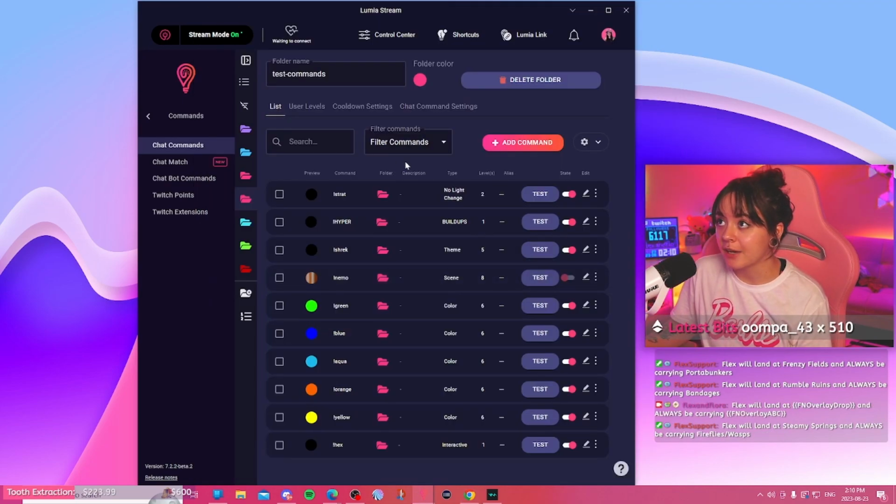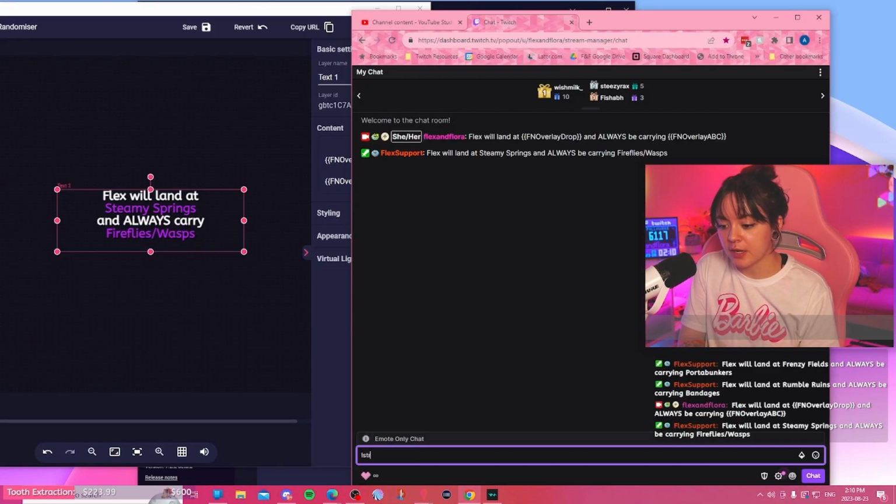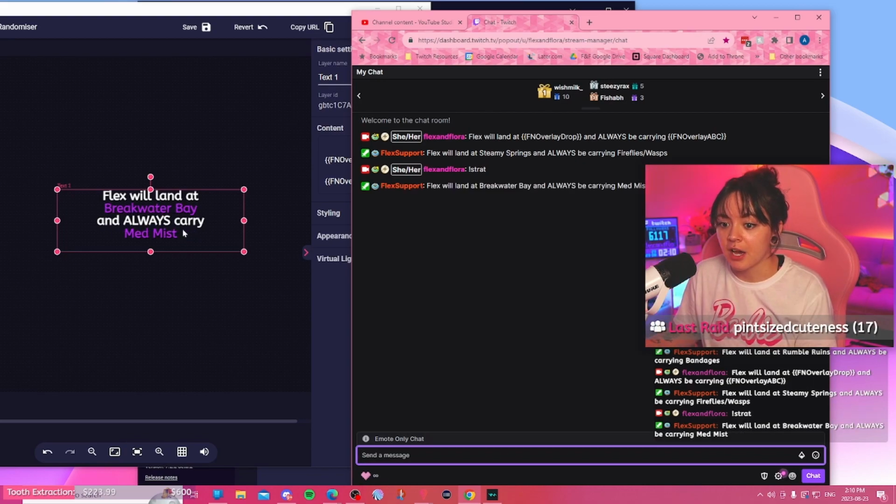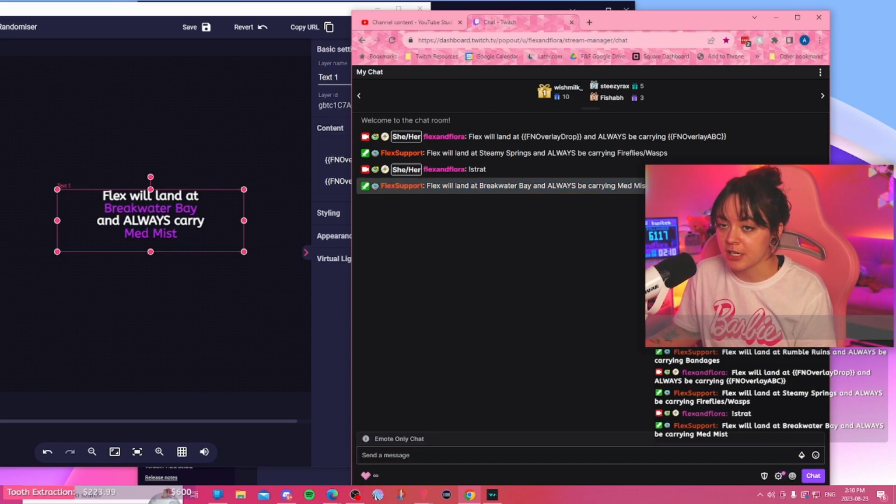Then you're going to click apply and refresh to save it all. And then you'll see if I do !strat in my chat, it's going to update the overlay and put the same information in the chat message here.